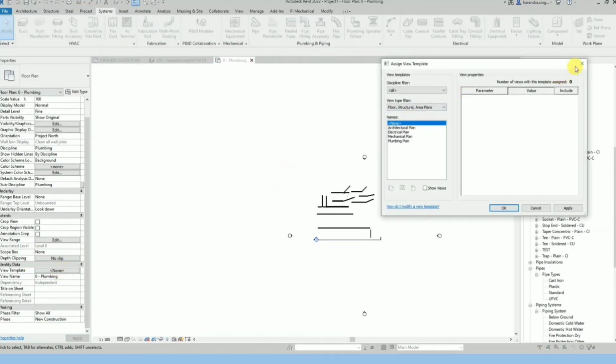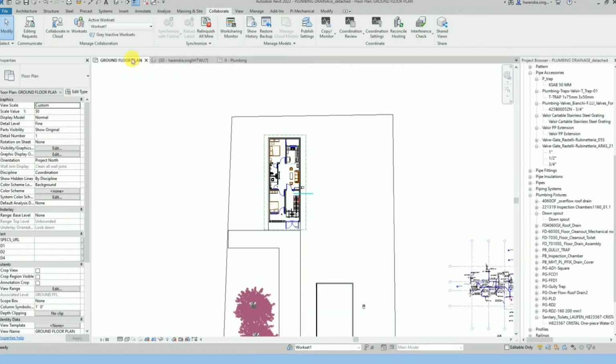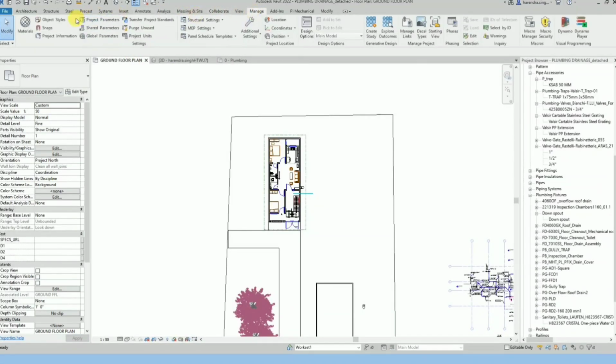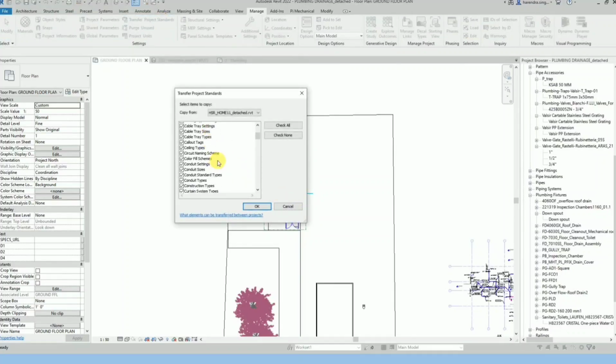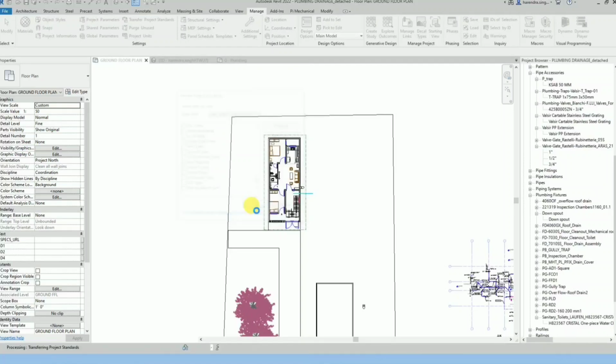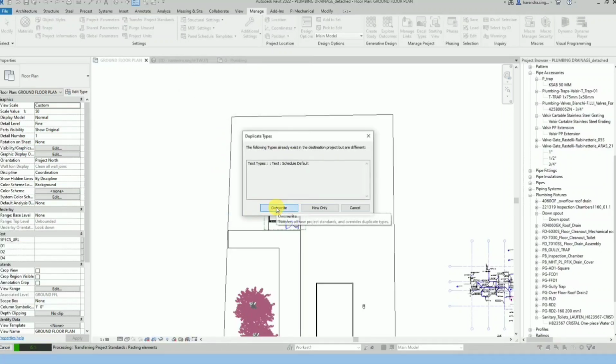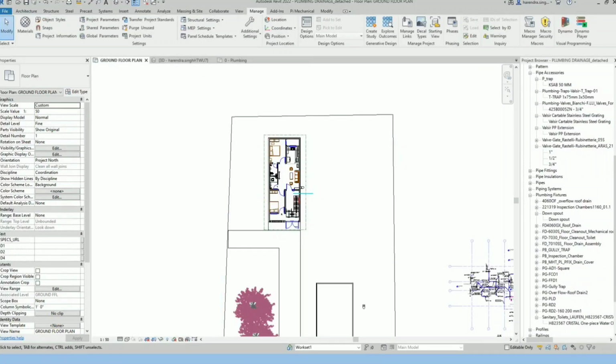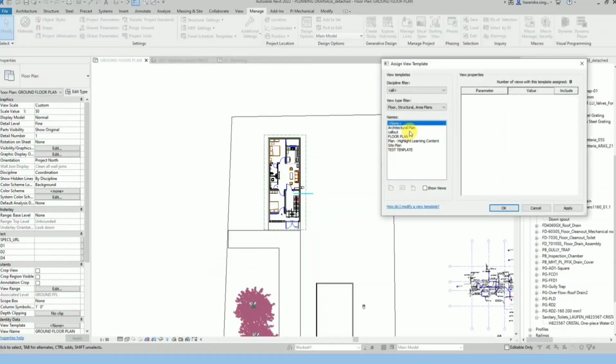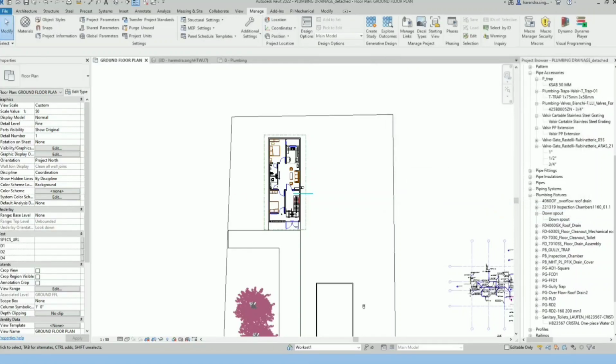I can transfer the view template from the existing one to the new one without creating it again. So here in manage you will find the transfer project standard. You can transfer all of these from one project to another project. For now, just for example, I am transferring the view templates. So I have selected, just follow the process, and here you can go again to view template. All those 4 architectural, plumbing will be available here. So like this you can transfer the project standard from your previous to the current one.